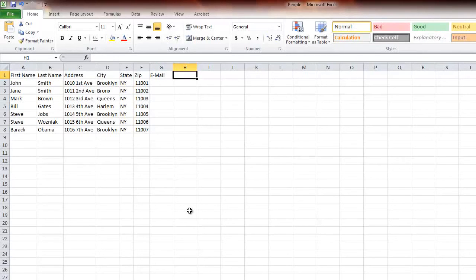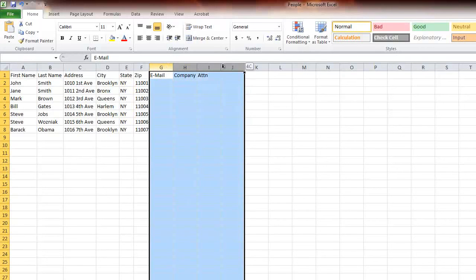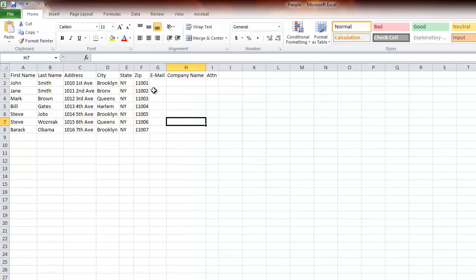You can type in anything. You can put in company name. You can put in ATTN, which is attention to. And all of these will become available when you mail merge. They'll become insertable fields in our merge. So that's pretty much it.